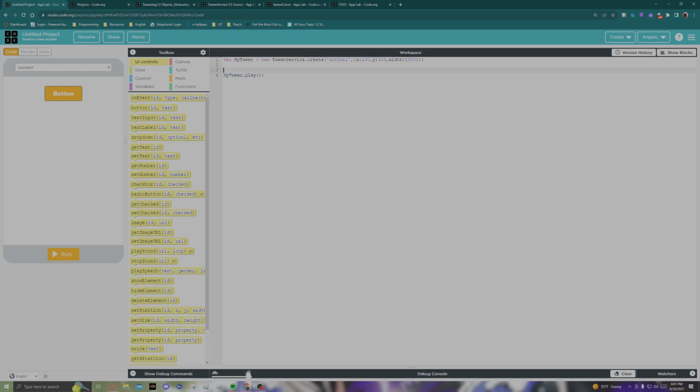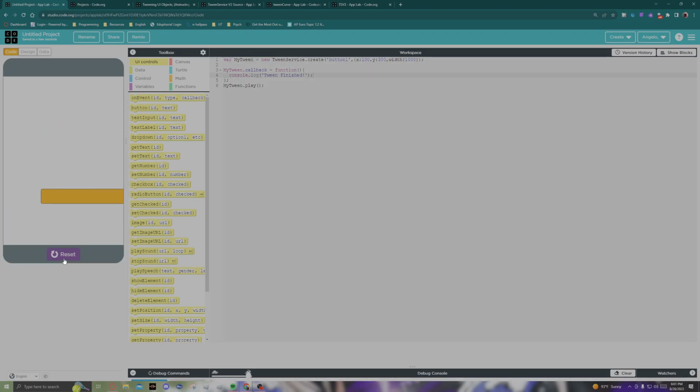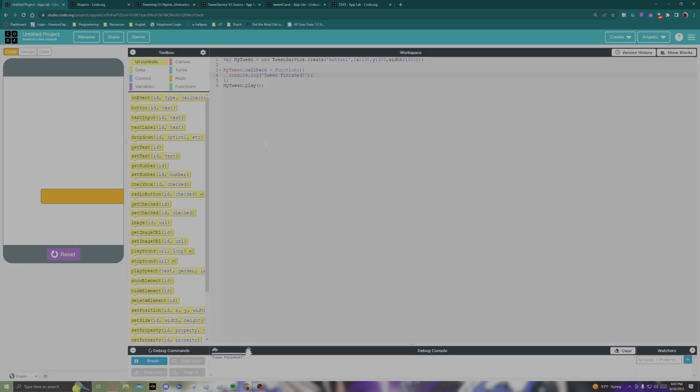Now another cool thing you can actually do is create a callback function for when the tween is finished. So you can do myTween.callback is equal to function, and then whatever you want here. So let's say console.log "tween finished", and boom, it will print tween finished.